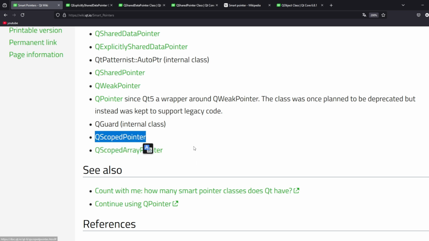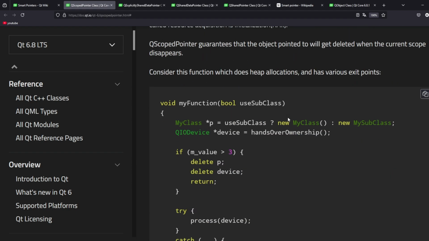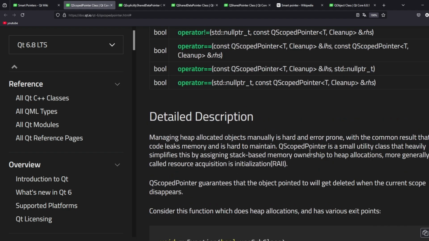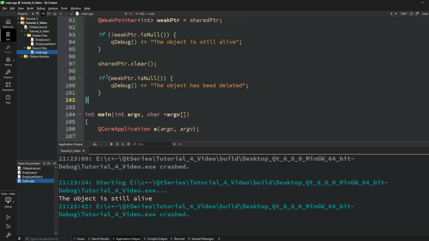are QScopedPointer and QScopedArrayPointer. They are similar to each other and not so hard, so it will be quick. QScopedPointer provides us exclusive ownership of dynamically allocated objects. It means we cannot share access to the same object between many pointers. But the important thing I should mention is that Qt started to deprecate it to encourage us to use unique_ptr from the standard library. And let me show you what I mean in code.